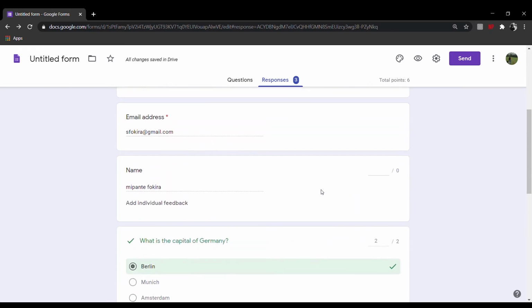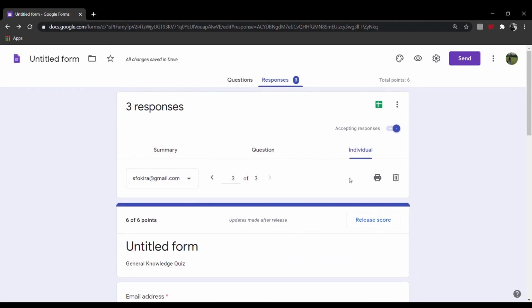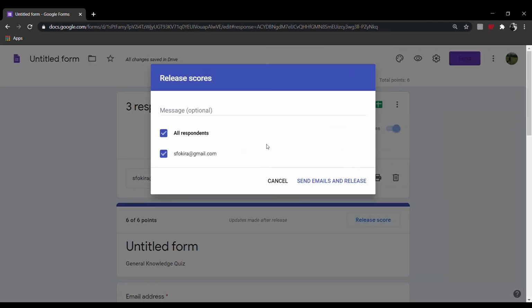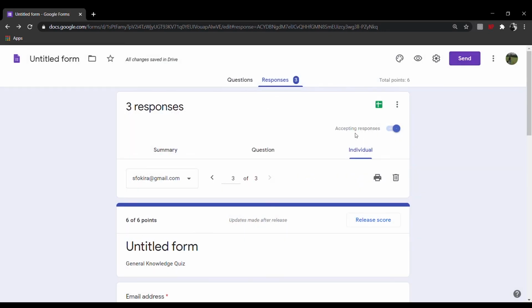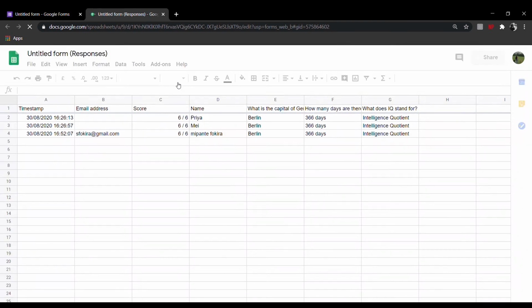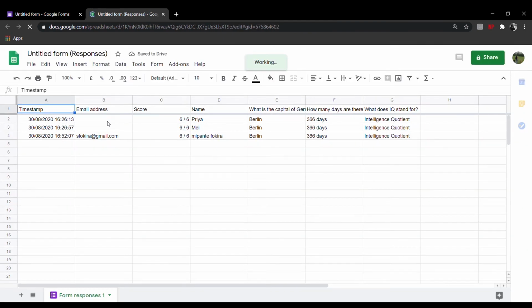And on the right side, you will see a tab, Release Score. Click that tab to send the score. On clicking that tab, a dialog box will appear and you can click on the option you want. If you click on the green icon at the top, a dialog box will appear. You pick your option and a spreadsheet will appear.